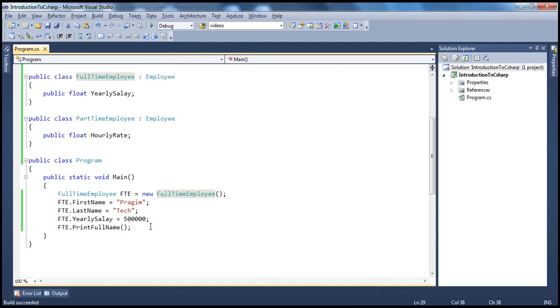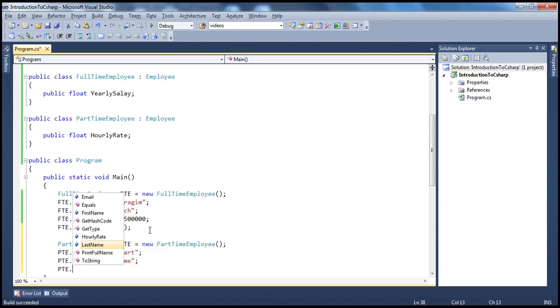Similarly, if you want to create a part-time employee, you can do exactly the same thing, and whatever is present in your base class is available to your part-time employee as well. So part-time employee dot first name, that's still available. So maybe we will call this part, and similarly last name is equal to maybe time. And then if you look at this object, it will have access to hourly rate. From the IntelliSense you can see that it has access to hourly rate but not yearly salary, because yearly salary is specific to full-time employee.